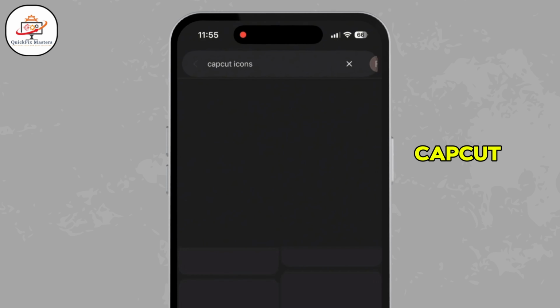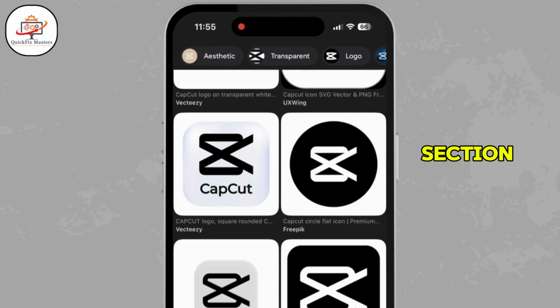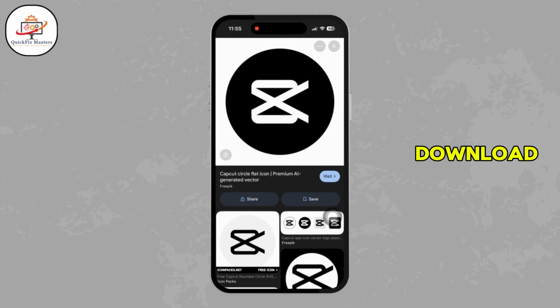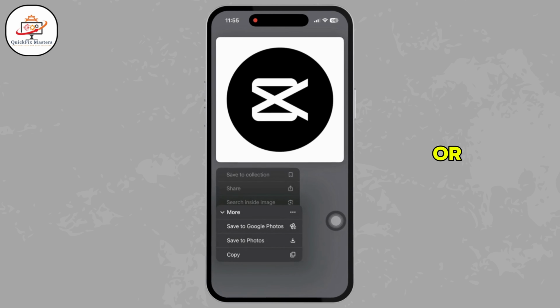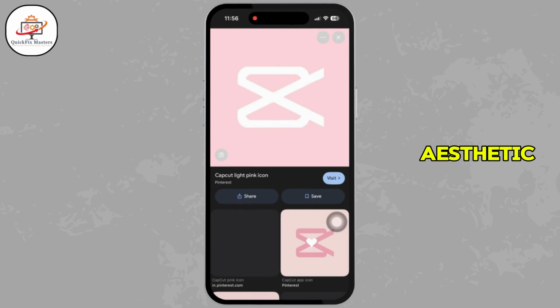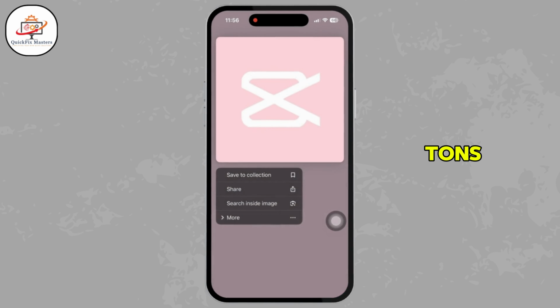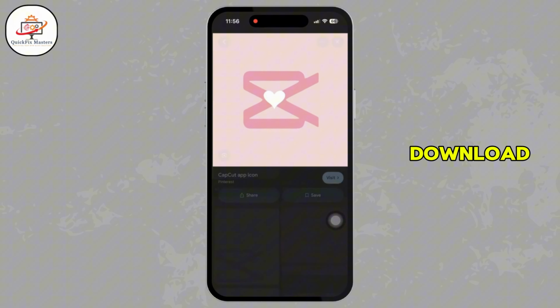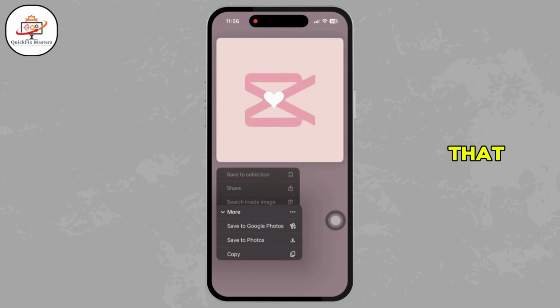Just type in CapCut icons, go to the images section, and you can download these to your camera roll. Or also you can search for CapCut aesthetic icons. With this, you're going to get tons of options. Download a few of the options. Once you do that, close this.